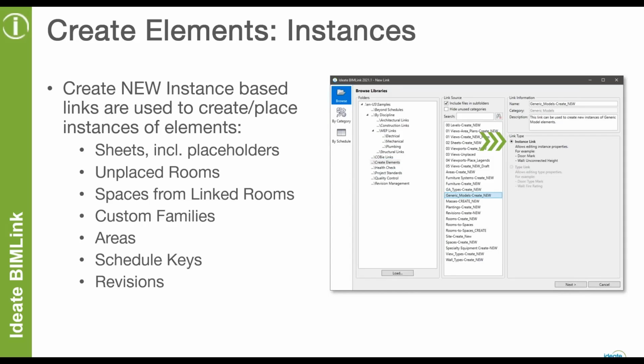So a couple of things when you're doing this task: we have a create elements folder within BIMLink, and in that folder, we've created several links to help you get started. These are those pre-configured definitions that I've been talking about. By the way, this list isn't exhaustive of all that BIMLink can do. We're just trying to provide you some of that content to help you get started. So as I mentioned earlier, start with one of these links if you can.